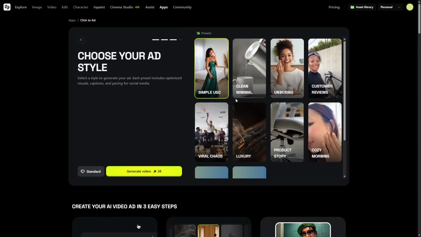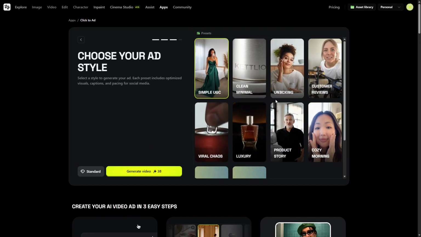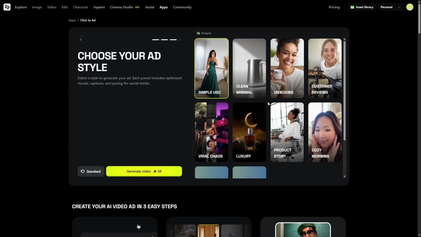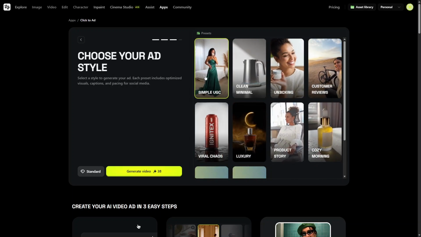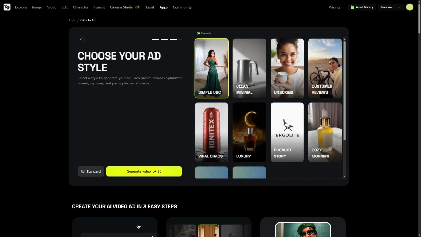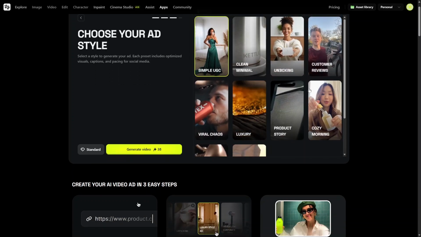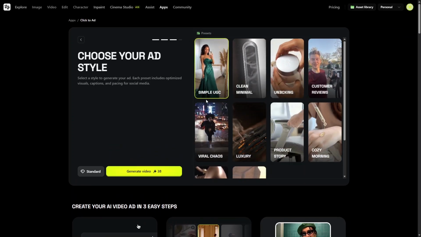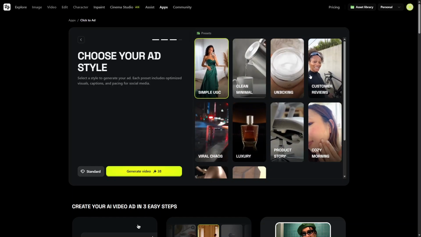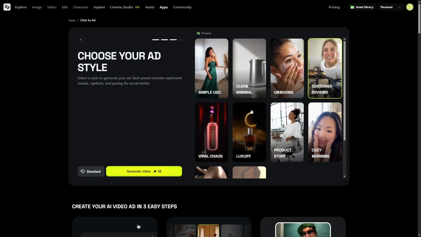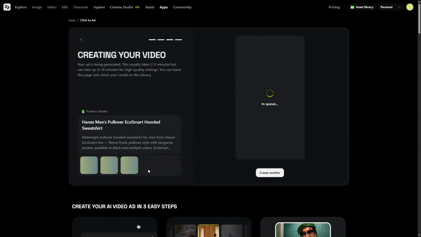A great thing is you can choose your brand's persona or the type of ad that you want to create. Do you want a simple UGC? Do you want viral chaos, luxury, product, elegant, red carpet? It's all based on what kind of ad you want to create. So let's just say I want customer review. So this is what I'll click on and click on generate video. The video is in queue and it will be created in a few minutes.